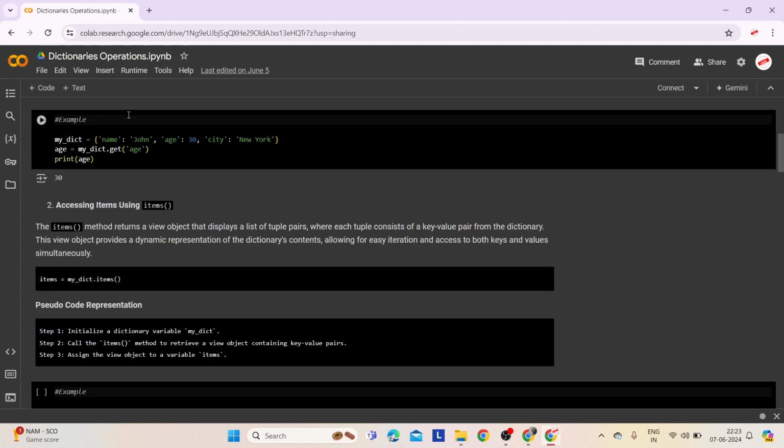In this example, we start by creating a dictionary called myDict that contains three key value pairs. We then use the get method on myDict with the key age to retrieve the corresponding value, which is 30. This value is assigned to the variable age. Finally, we print the value of age using the print statement. Let's execute this and check. As discussed, here is the output.